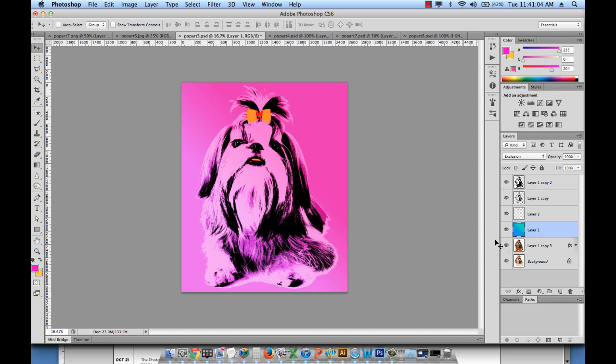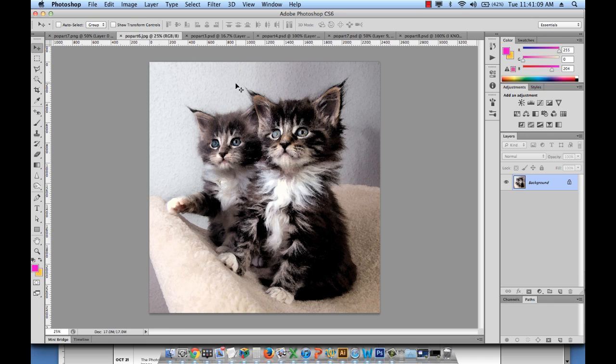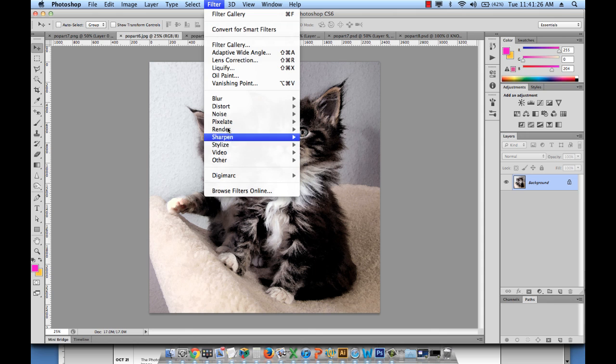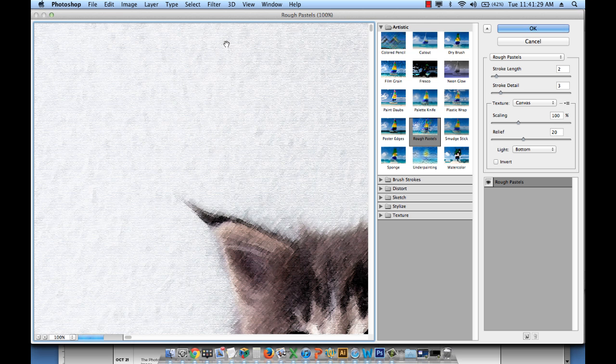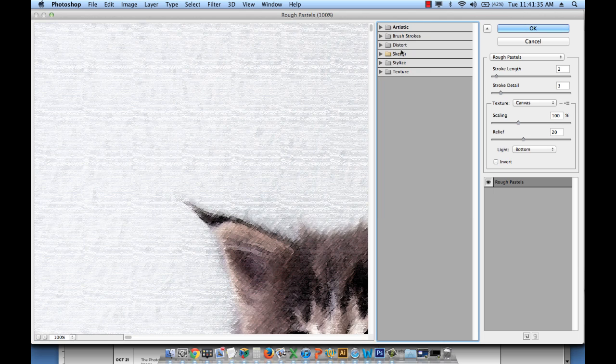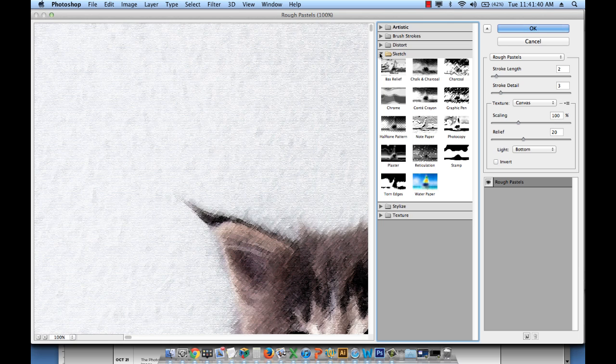We're going to move to another exercise, which is this one, these little kittens. What I want to do is apply a nice fuchsia color in the foreground and a yellow color in the background. I went ahead and chose these, but obviously you can choose different colors. And then I want to go to filter and open my filter gallery. Remember that in the filter gallery you have artistic, brush strokes, distort, sketch, stylize, texture. For this exercise we want to go under sketch and then select halftone pattern.